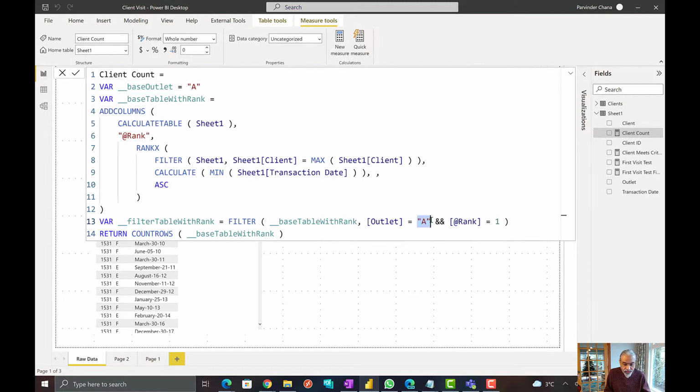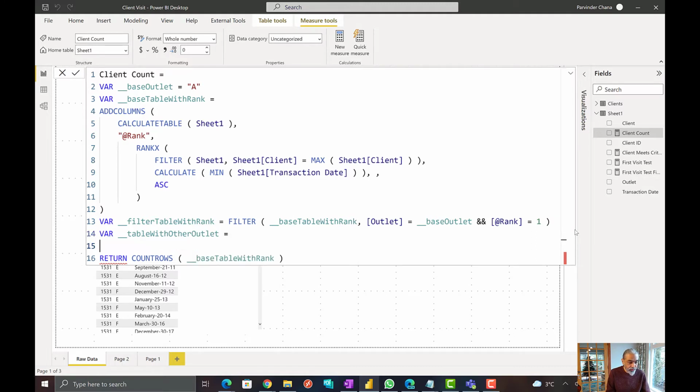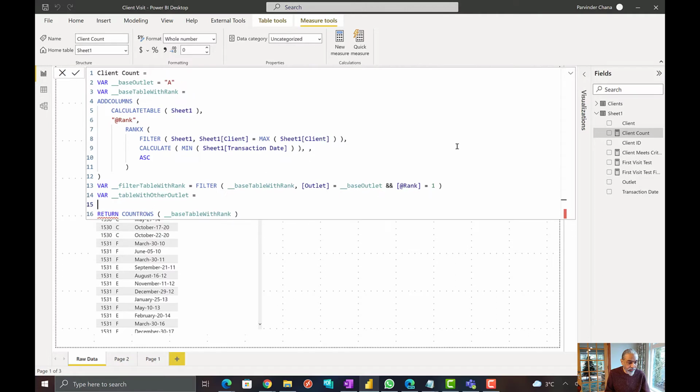So instead of using A, I will use the variable, so that if we change it to B, the logic will work. Now we know who those clients are. What we're going to find out from this is whether their future transactions are somewhere else, at outlets other than A. Okay, so to do that, we will further enhance this. So maybe we'll say table with other outlet. What would that look like?